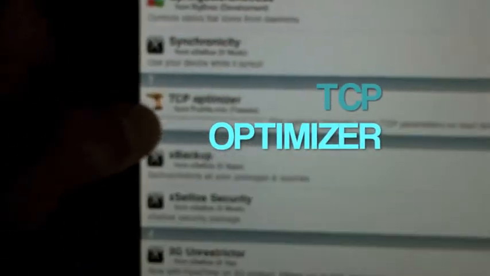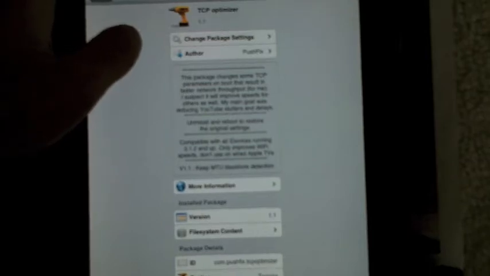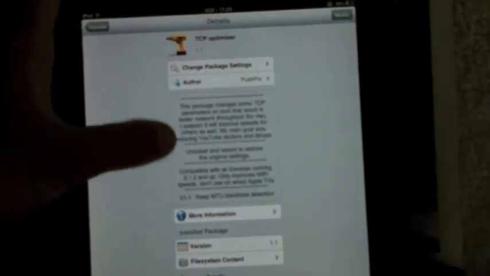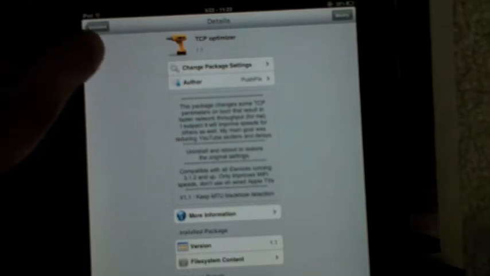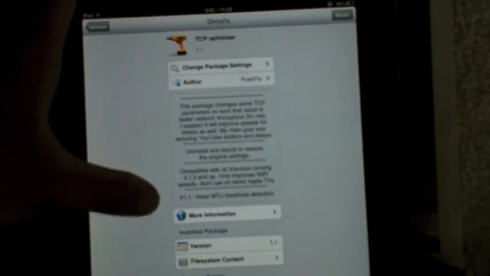The first one is called TCP Optimizer. It's right there. I'm not sure if it's clear for you guys. What it does is if you're on Wi-Fi or 3G, it actually speeds up your YouTube loading times. I'm not sure if you ever notice, if you're using Wi-Fi at your school or something, YouTube videos sometimes load pretty slow, or if you're on 3G. It's meant just to improve Wi-Fi speeds and pretty much speed up your YouTube video downloads.